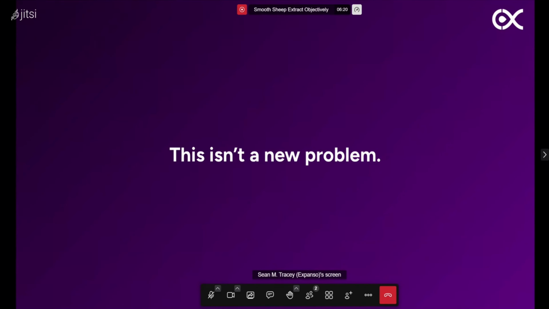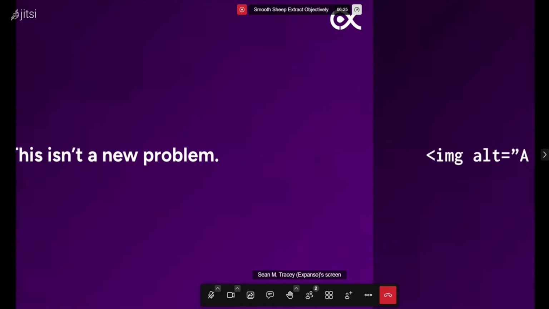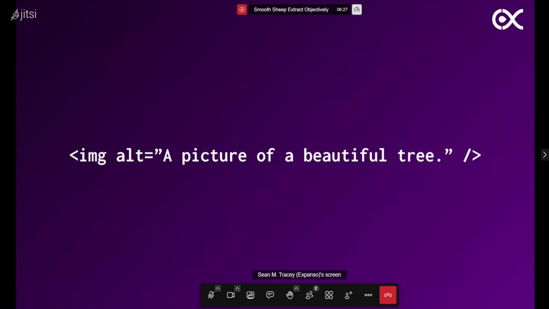But this isn't a new problem, and it's one that people have been thinking about for a very long time. Back in 1993, right at the beginning of the World Wide Web, the alt attribute was introduced in HTML 1.2, in draft, which enabled developers and content creators to describe the content of an image on a web page so that screen readers could read that text aloud rather than having to figure out what was in the image or just present a blank space. So it's been a part of the web since almost the beginning.